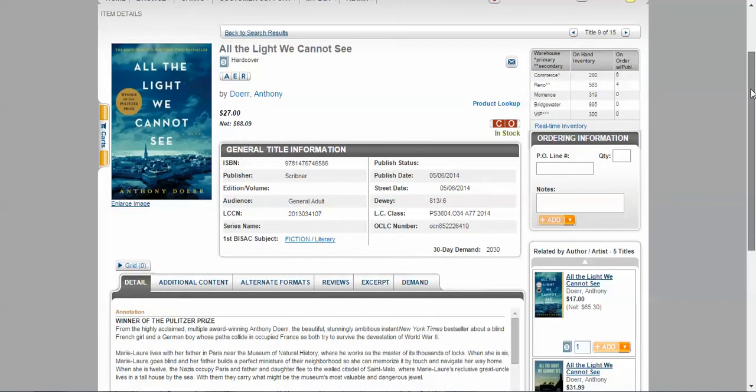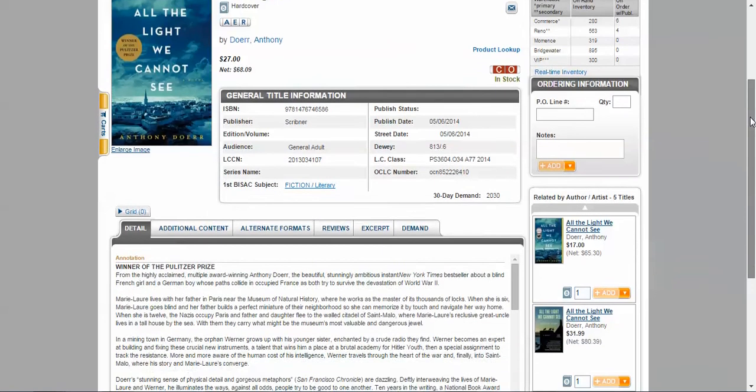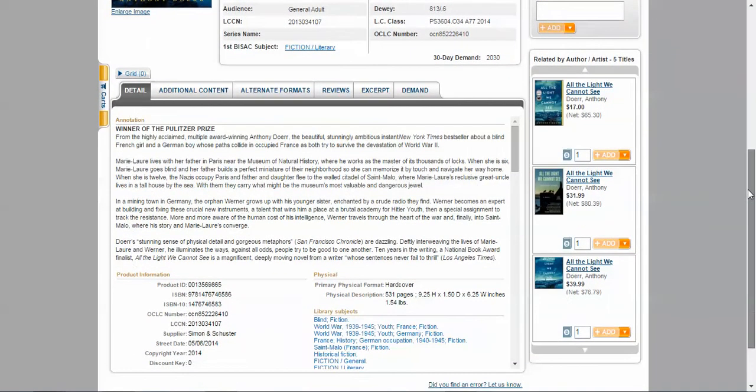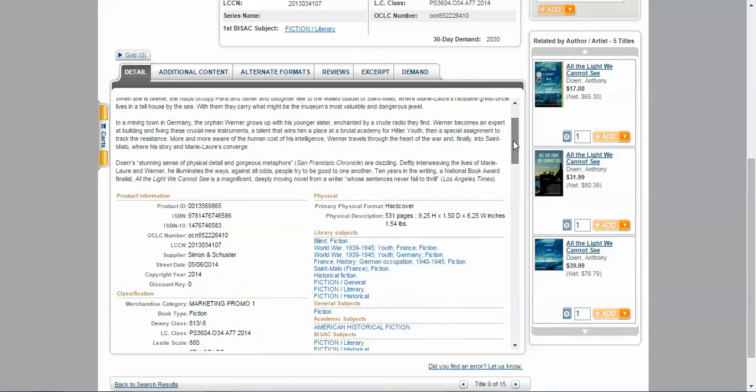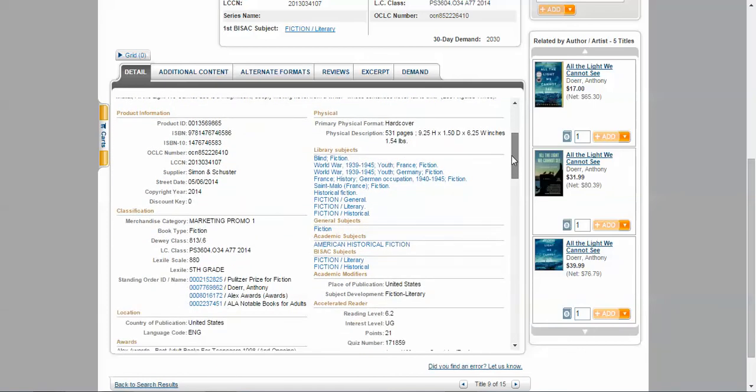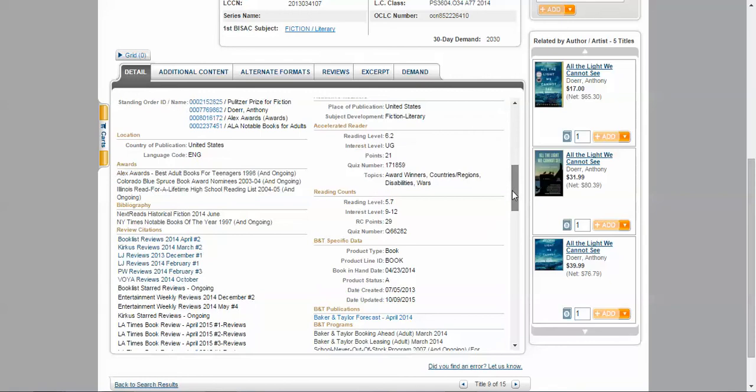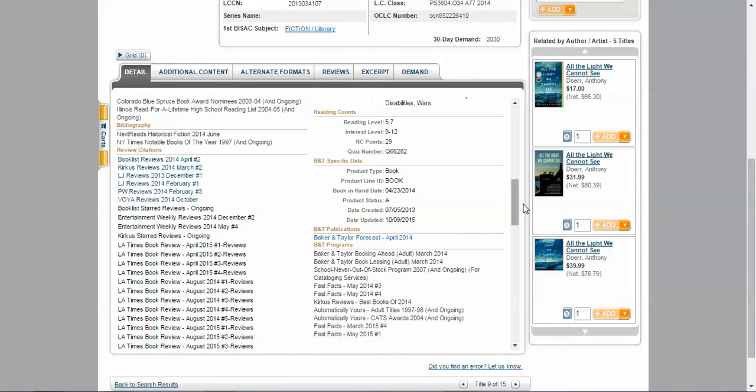Up top, I see information that's very similar to what I saw before. I can scroll down further and see bibliographic detail. If you're coming from Title Source 3, you're used to this kind of screen, although we've added more detail, tried to make this really information dense, give you all sorts of really good stuff about it, all sorts of review citations here.